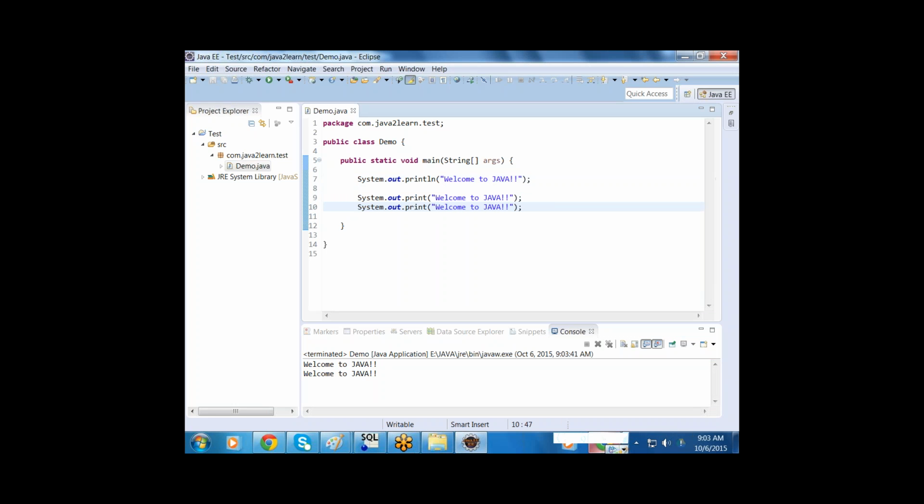Welcome to Java. In this case, what is output here? Welcome to Java is printed on a separate line, and after that, it will move the cursor to the next line. So this will be printed. But whenever we are using the print method, the cursor will stay in the same line. Again, this Welcome to Java is in the same line.